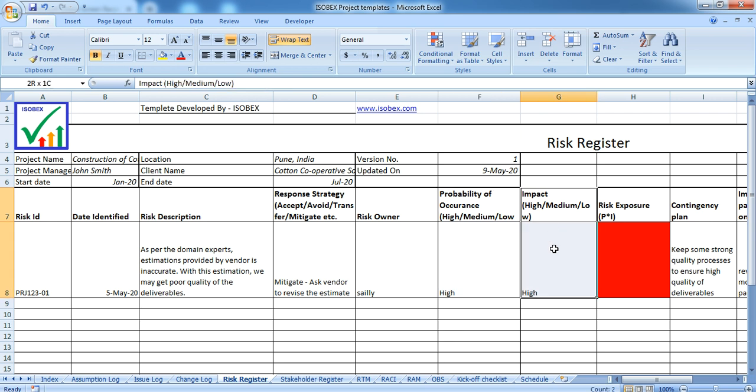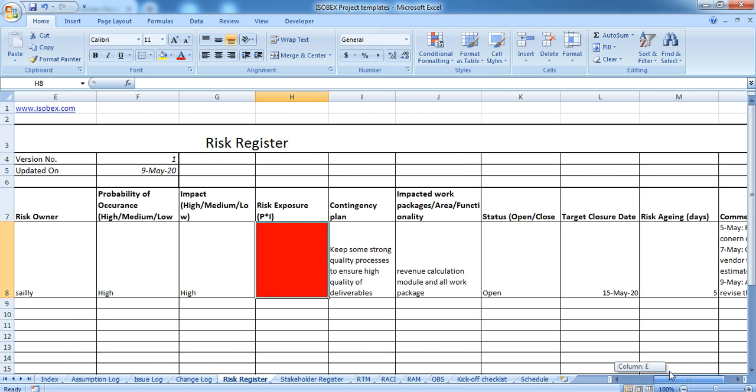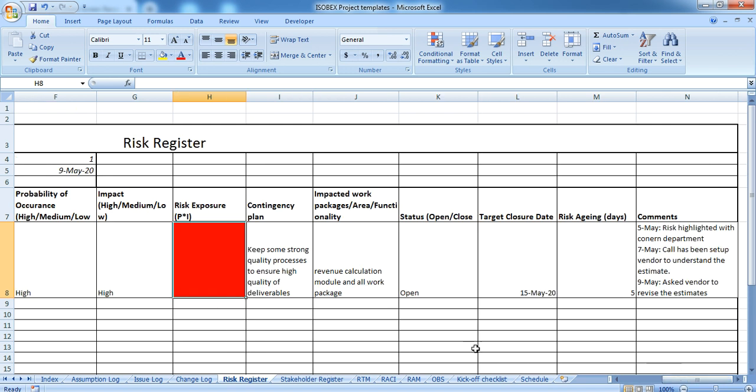The eighth column is risk exposure. It depends on the probability and impact of the risk. My strong recommendation is to identify probability and impact very carefully because the mitigation plan and contingency plan or fallback plan depend upon the risk exposure. If probability of occurrence is high and impact is high, then risk exposure is high.